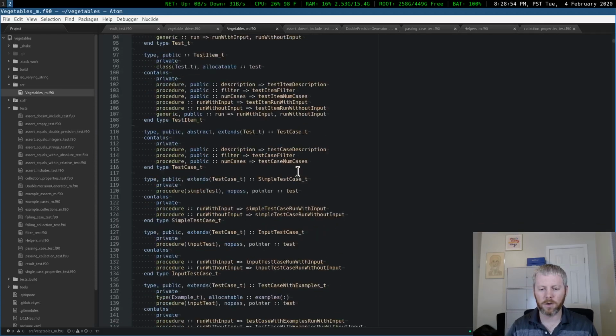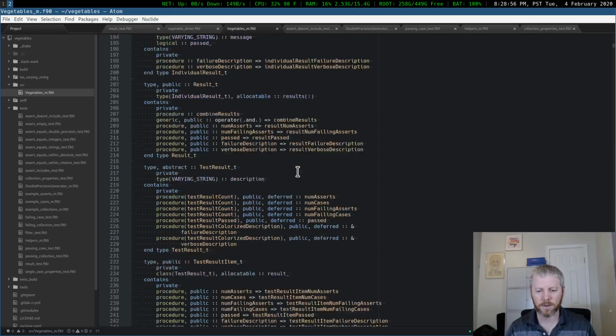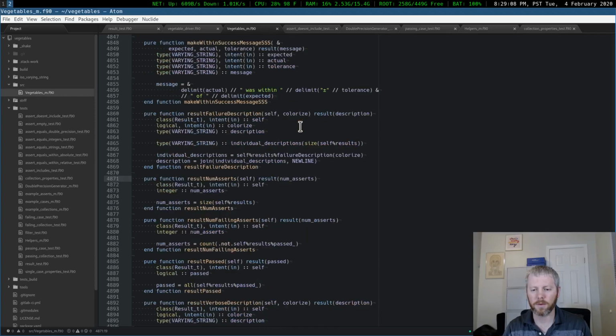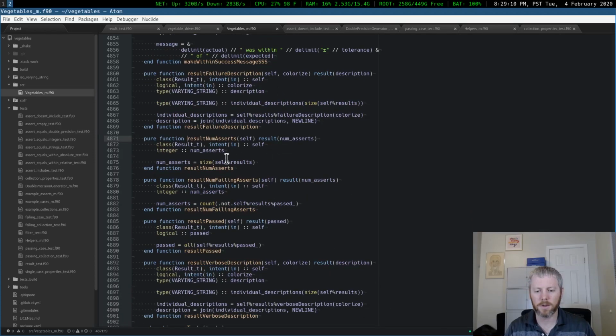So let's go and look at the result functions. So number of asserts and failing assertions and all of that. So let's start with result number of asserts. The result number of asserts is just the size of the array of the individual results that it's holding on to. That's how many assertions were made.